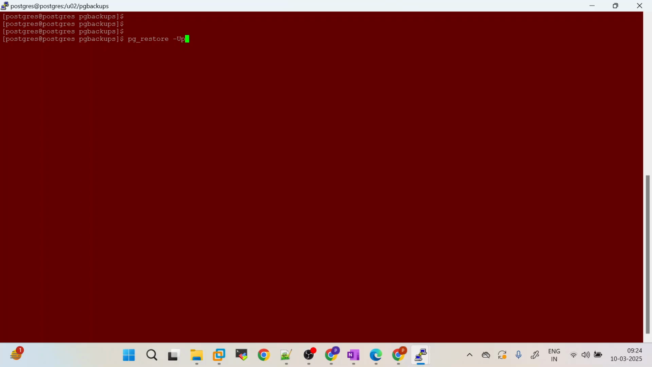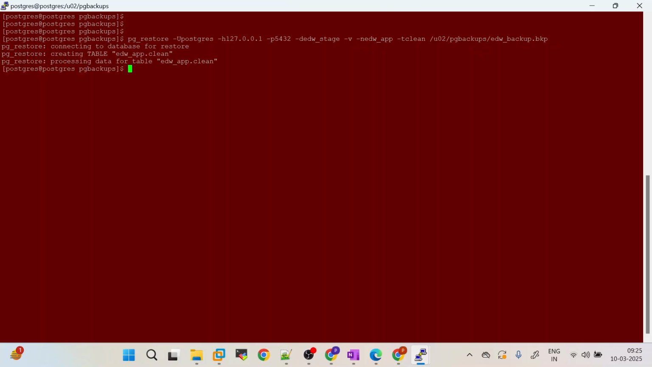So -U postgres -h 127.0.0.1 -p 5432, and which database do I want to restore? -d edw_stage, and -v is for verbose, and -n edw_app. Observe, edw_app is a schema, and -t clean. Okay, and the backup file name is u02 pg_backups edw_backup.bkp. See what it is trying to do? It has created a table and it has processed the data as well.